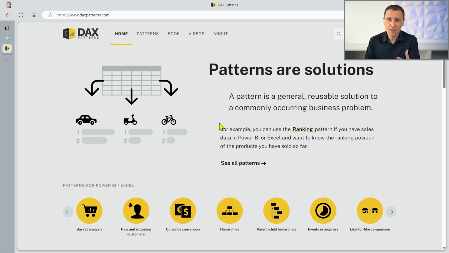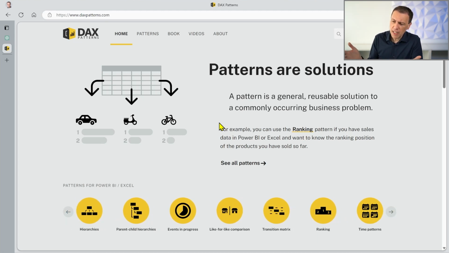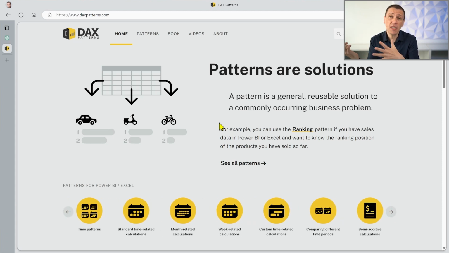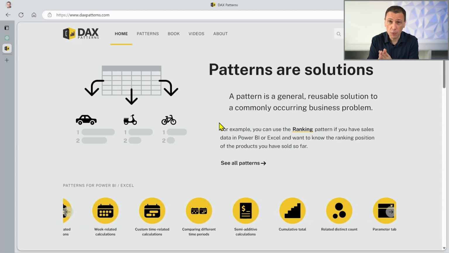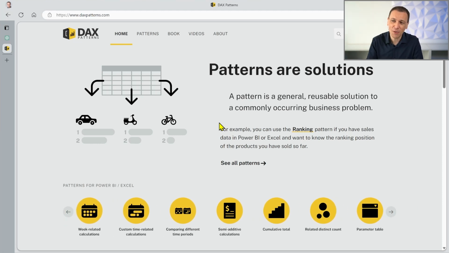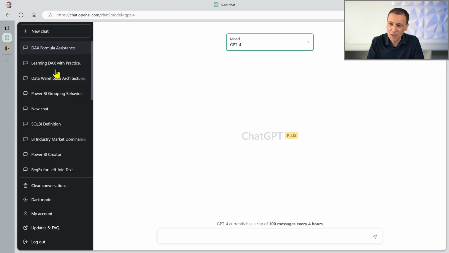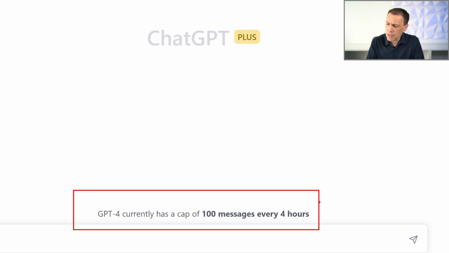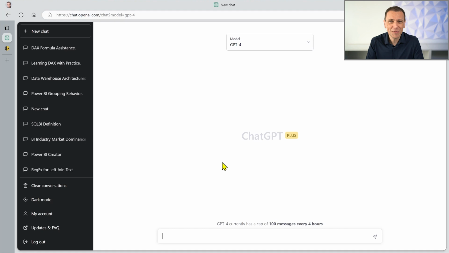One consideration before starting. This website, DAX Patterns, is a website we have. There are many patterns, and I might want to ask something, and also to compare the answer of ChatGPT to what is public on the web from the website, in case it is just doing copy and paste from our website. But I have no idea, to be honest. So let's start with something simple. Also notice that I have a limit, 100 messages every 4 hours, which means that we will not go too long with this Unplugged video, but we have plenty of time.